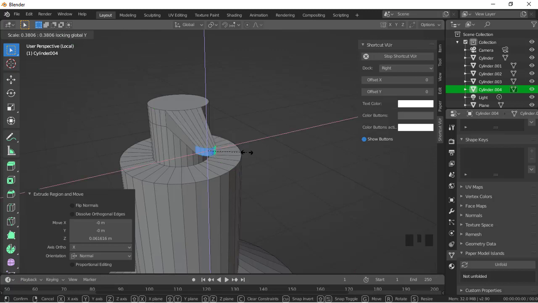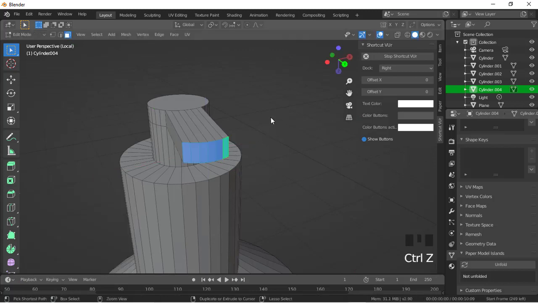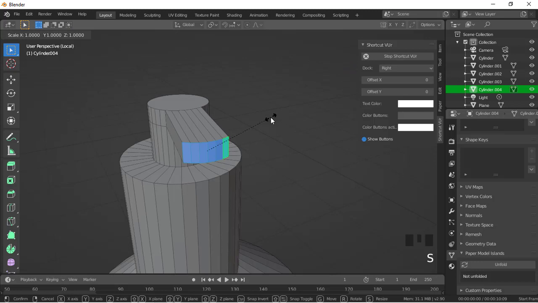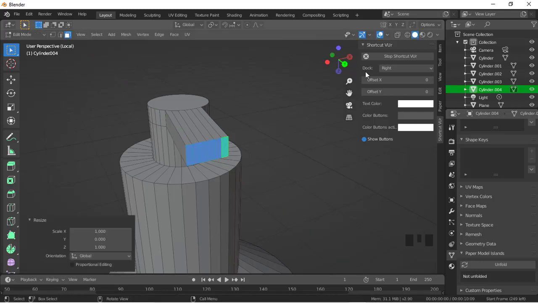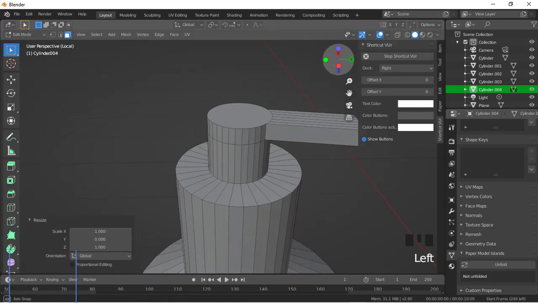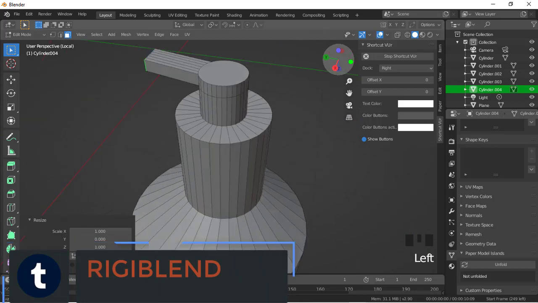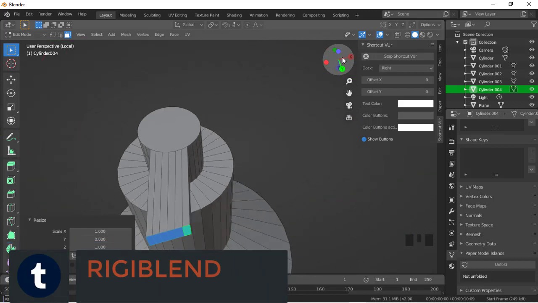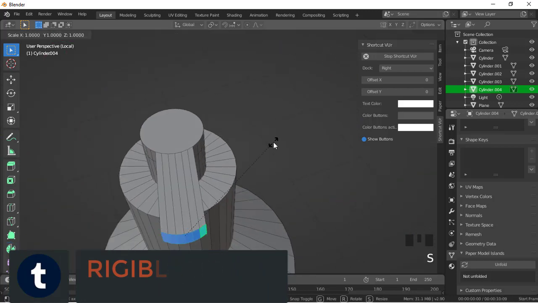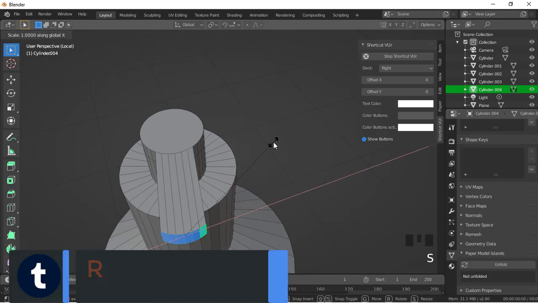Scale on the Y to make it look like a stick. Okay, yeah, scale on the Y to make it look totally straight. Okay, I'm gonna cut. You see that doesn't move well.